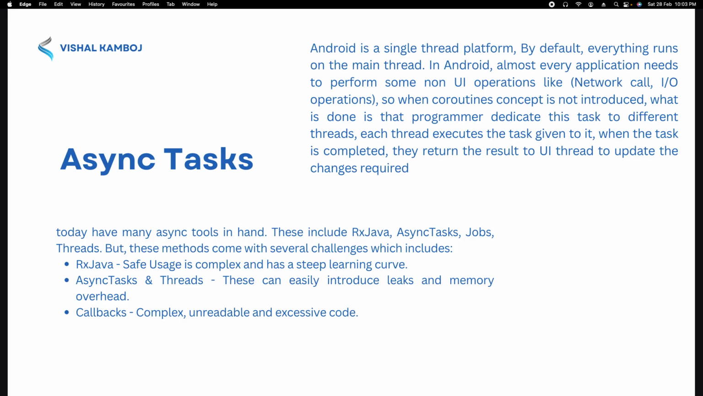It's your choice, you can use RxJava. That is also very good. But compared to AsyncTasks, jobs or threads, RxJava is complex and has a steep learning curve. I have already done a lot of sessions on RxJava, but there is a little bit of complexity there whenever you do programming in that case. Otherwise it's very safe.